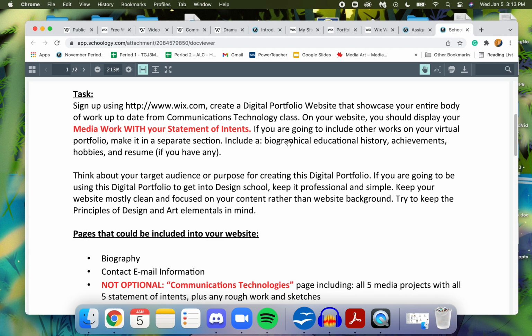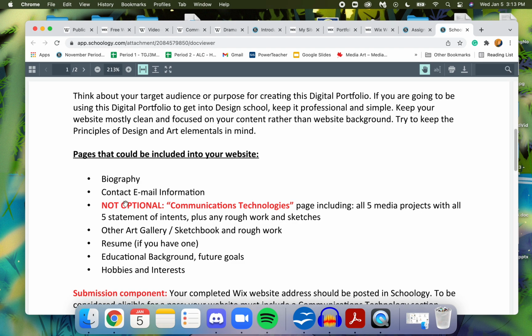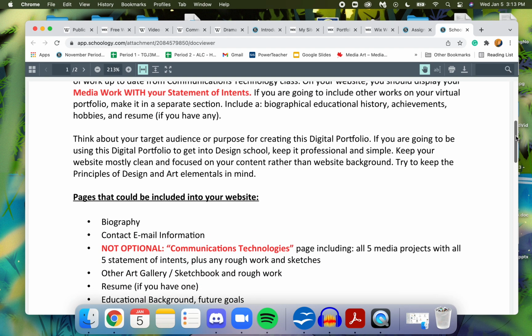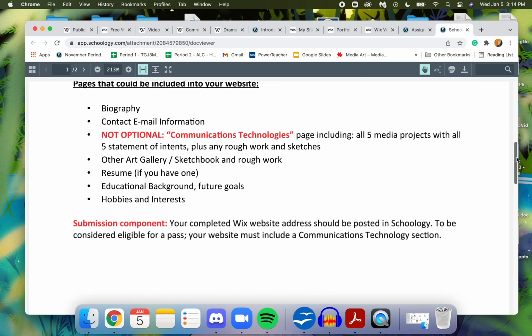And you can include a biographical education history, achievements, hobbies, and resume page. If you don't want to, it's okay, but the most important thing that's not optional is your communications technologies page, which should outline all 5 projects and statement of intent plus any rough work and sketches.